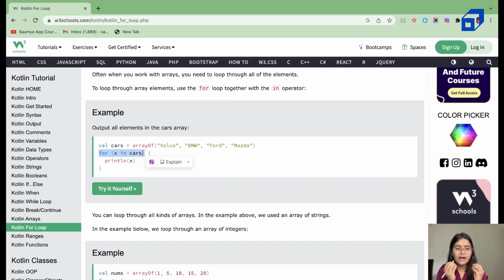Let's say you have an array of cars. This is a cars array, and I haven't yet taught the concept of array to you all, but in the coming modules, in the next topics, I'll teach about array as well. So let's say you have a cars variable that is an array of Volvo, BMW, some car names. For x in cars, for each car value, you are going through the for loop and printing each and every value of the car, whatever is there inside the array.